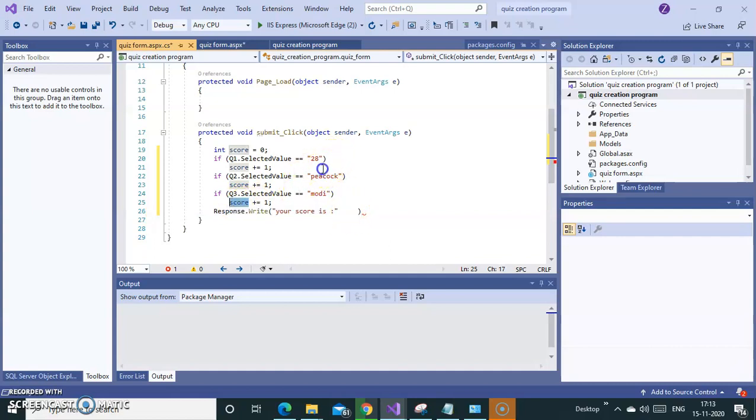If you see all the 3 answers are selected, score will initially be 0. If it's 28, score will be 1. Peacock, score will be 2. Add Modi, score will be 3. So total score will be 3. So that value, the answer, will be in this variable.